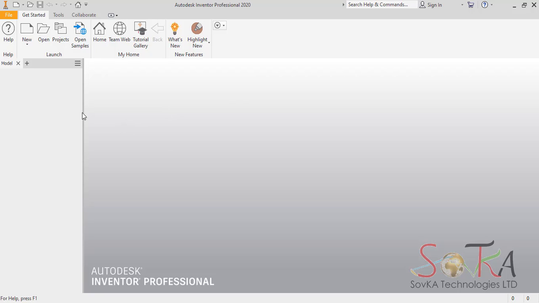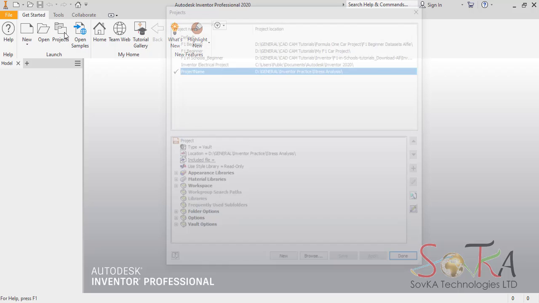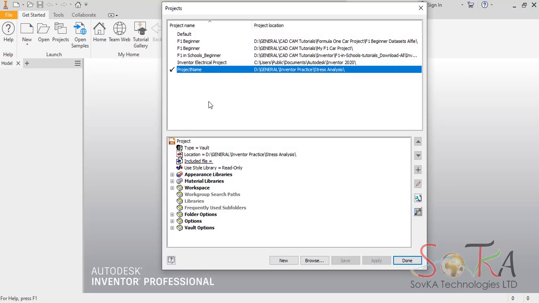The second one is where you're going to set your project, which is known as the project location. The project location is available under Projects. You can click there, and by default you can see it has selected all the previous projects I was working on, stress analysis, and I selected this folder to be the file path or the project location.